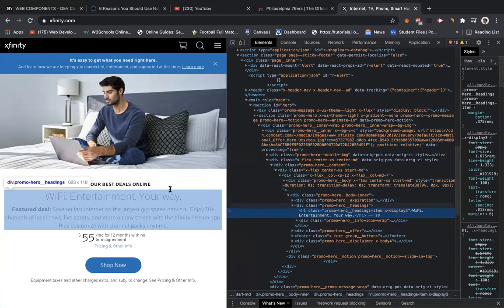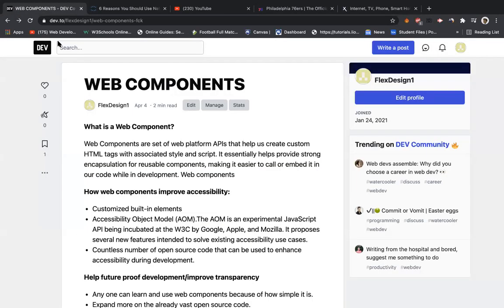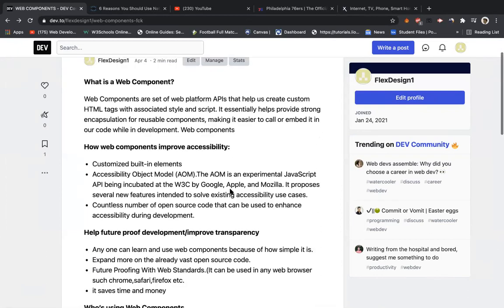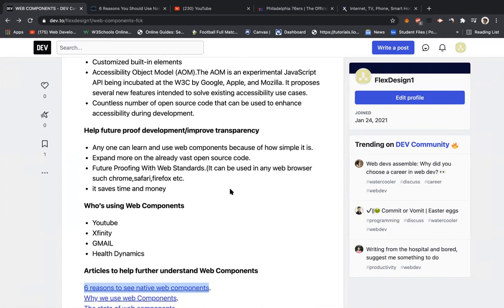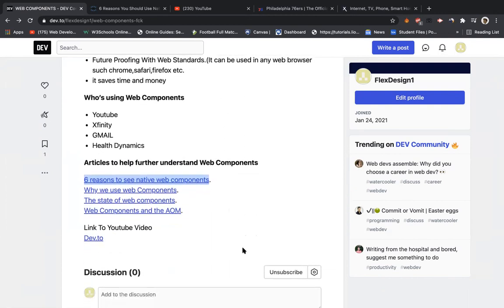Essentially, web components help make your code more organized. It also adds more accessibility to it. In the future, if you're a business starting out, I do recommend using web components while developing. It also saves you time and money, and helps you focus on different features with the time that you save.